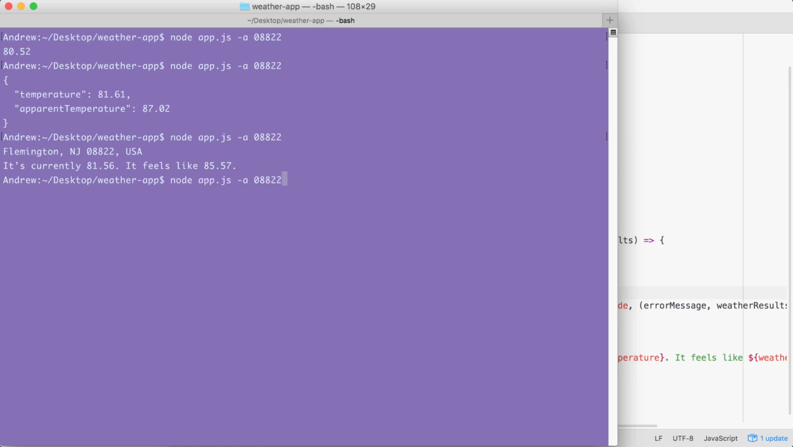85.57. Now to test that this is working, I'm going to go ahead and type in something else inside of quotes, something like Key West, Florida. And when I run this command, I do indeed get Key West, Florida right here as the formatted address, where it's currently 84.17, but it feels like 94.2 degrees.